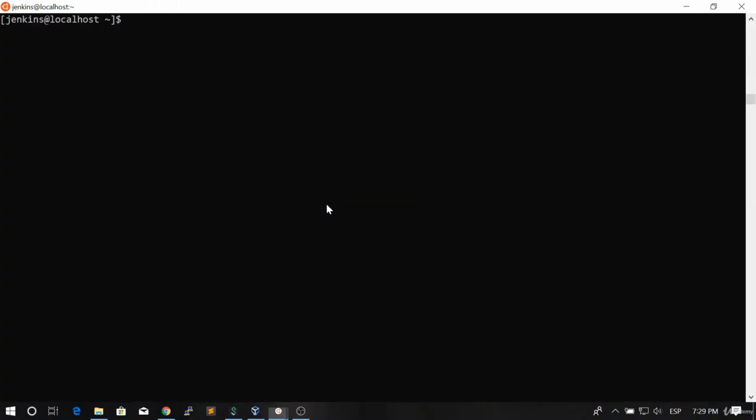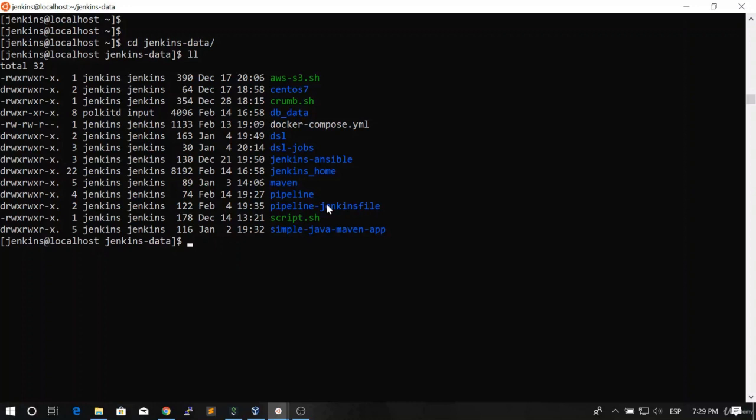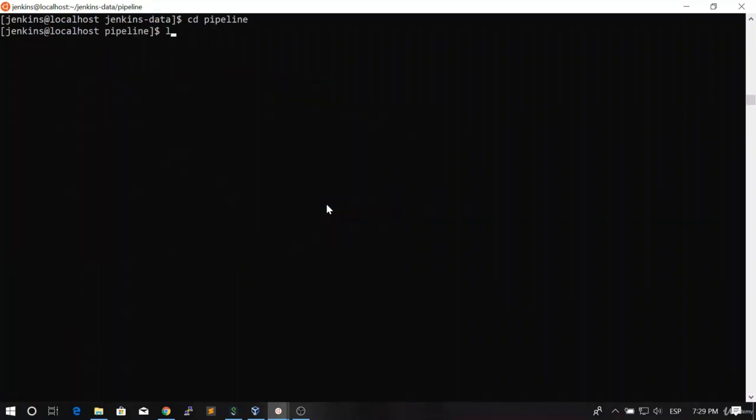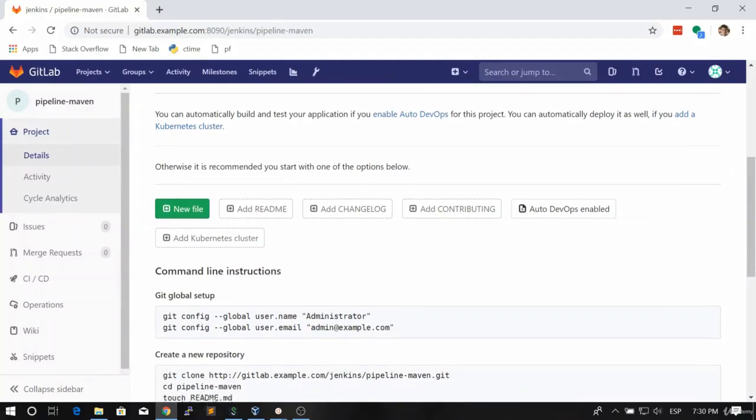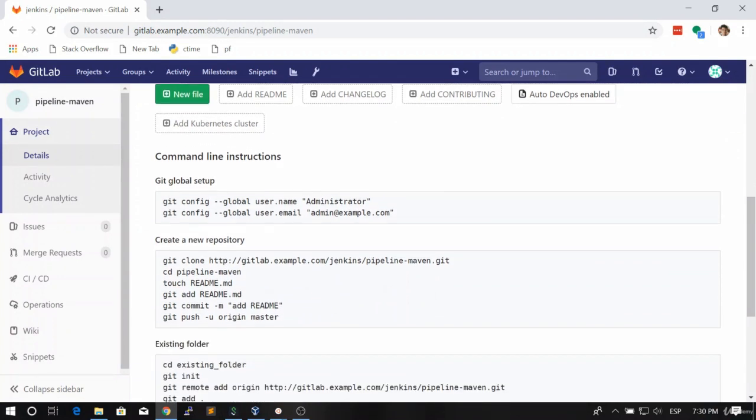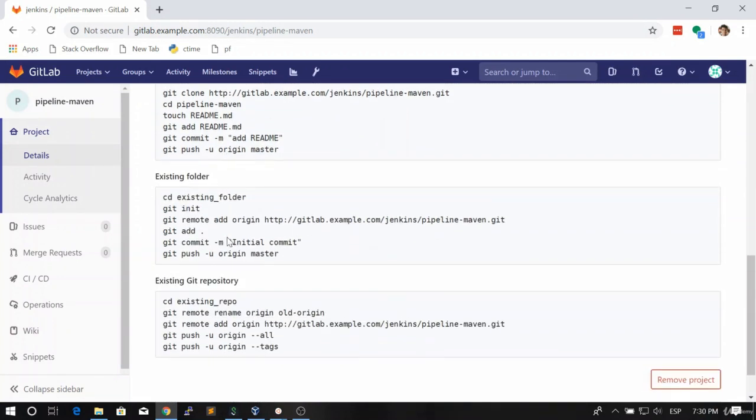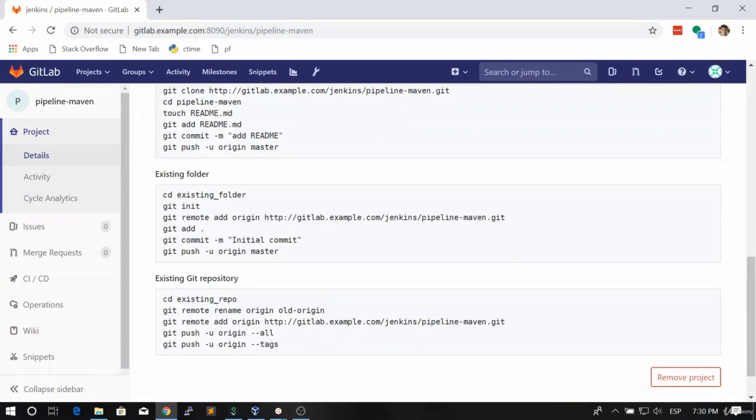So we're going to go to our terminal. Let's go to our Jenkins data folder. Let's go to our pipeline folder that we have created. And we're going to start reading the instructions. And we already created the repository. So now we want to add our existing folder to this repository.